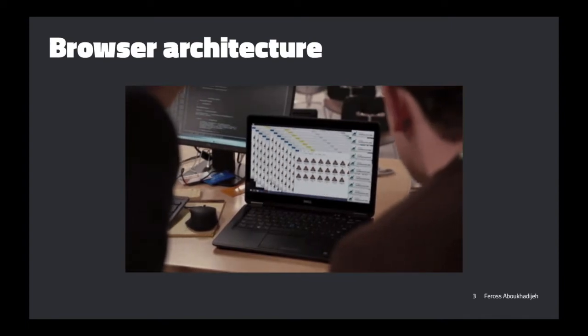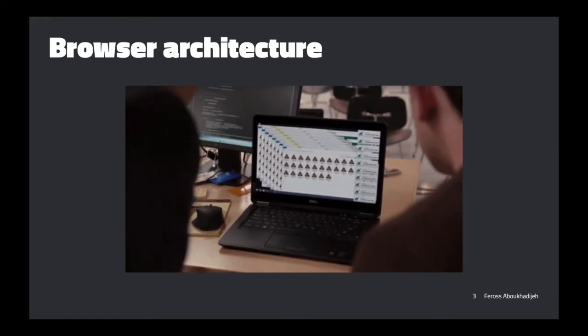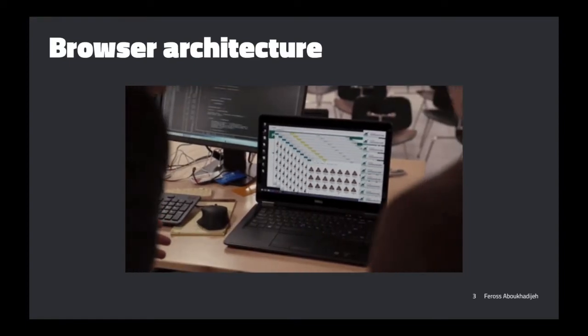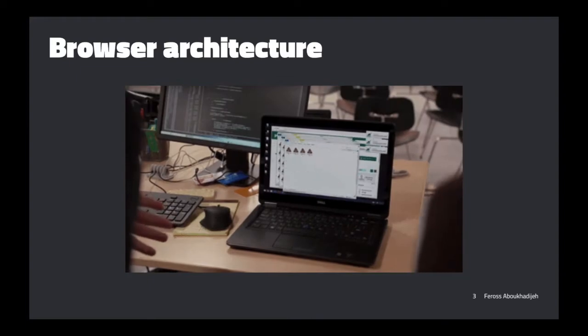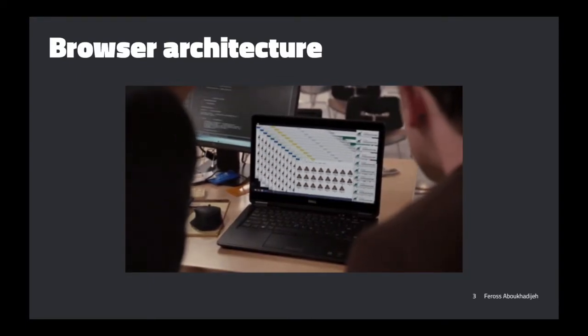So we've already talked about the same origin policy a whole bunch. We know that the browser is trying really hard to isolate sites from interfering with each other and all this kind of stuff. But there's still this other question of how does the browser actually take some untrusted code and run it securely? And what happens when that goes wrong?